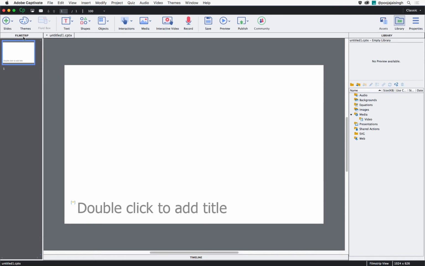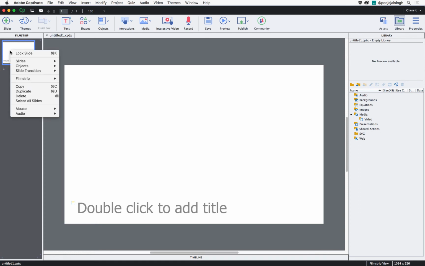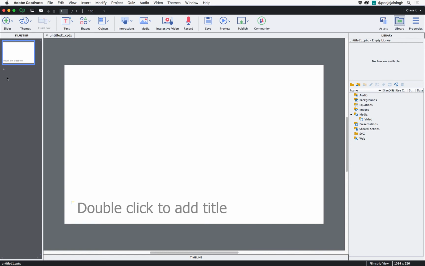Now let's talk about the film strip. The film strip displays the slides in the project in the order in which they appear when published. You can right-click any of the slides with the options to add new slides, objects, audio, etc. And you can also change the size of the thumbnails in the film strip view. You can also change the order of the slides by dragging it to a new location within the film strip.